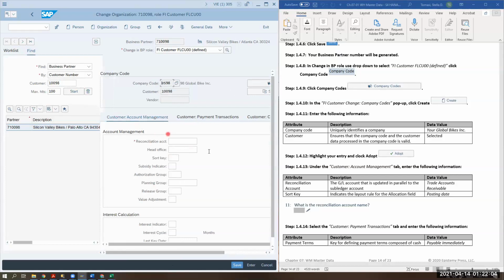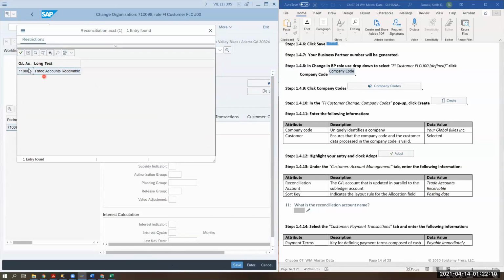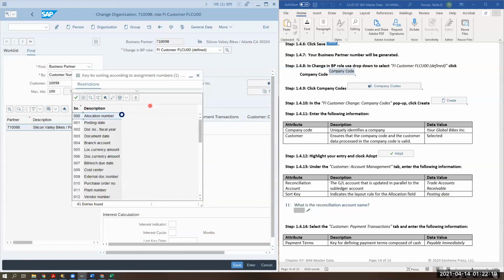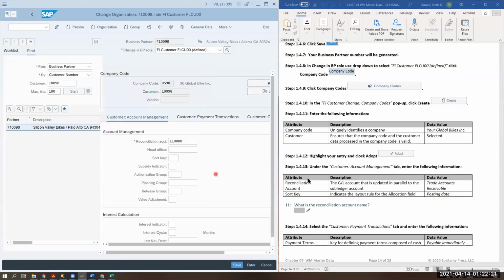I'm in reconciliation account. I'm going to find trading accounts receivable. So I'm going to go here. I'm going to do trading accounts receivable. And my sort key is going to be posting date. So I'm going to go here and I'm going to do posting date 001. Number 11, what's the reconciliation account name? So that's trade accounts receivable.